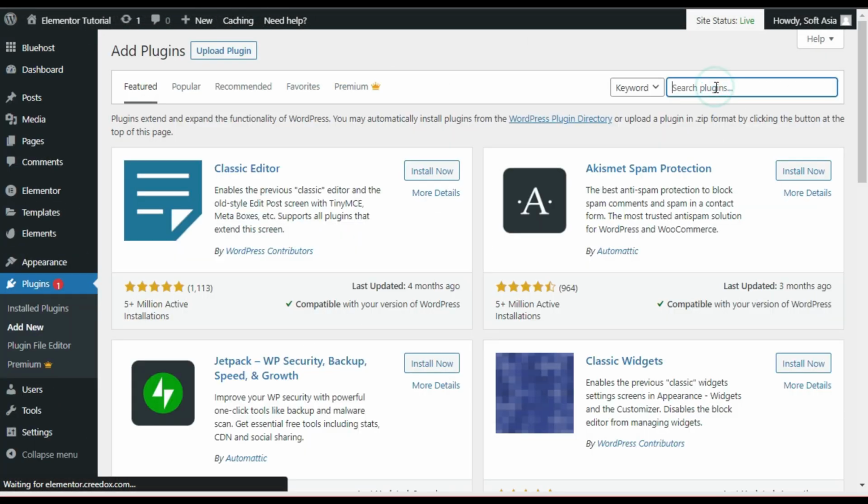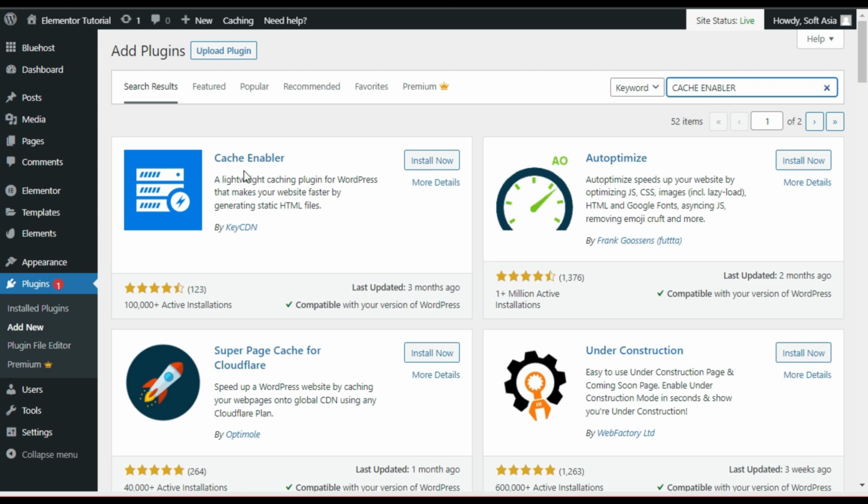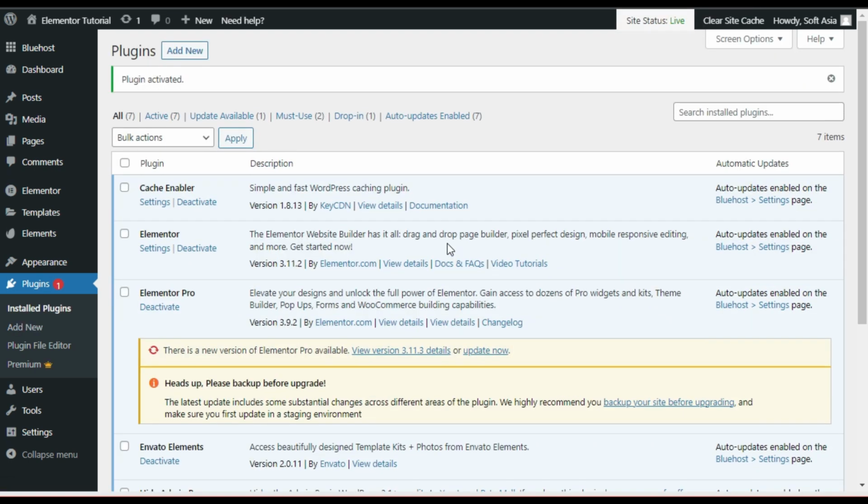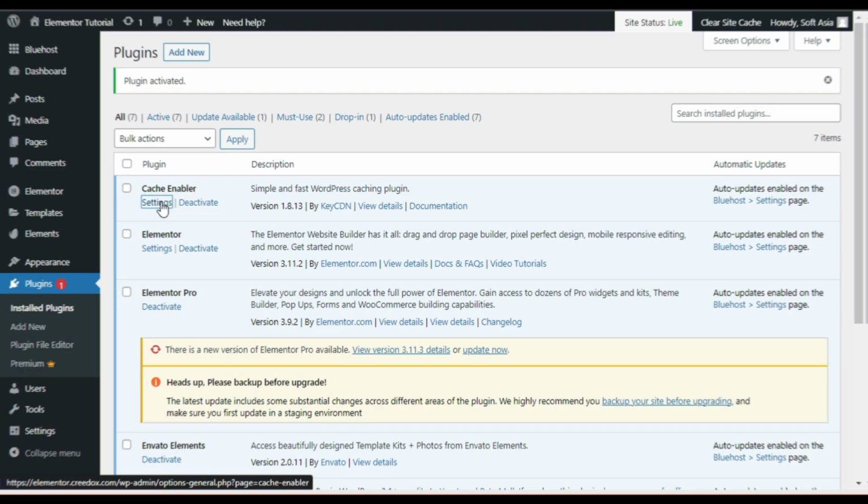Now here search for cache enabler. Here you have the cache enabler plugin by KeyCDN. Install this plugin. After installation, click on activate. Now the plugin is successfully activated. Click on settings.